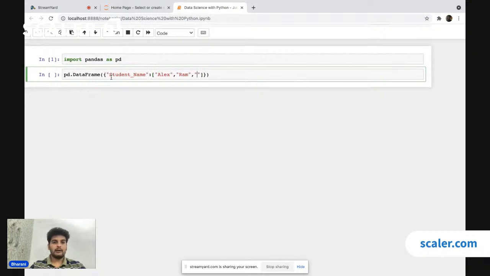The third student is, let's say, Chan. So we have three students over here, or names of three students. Going ahead, I'd also want marks of these students. So I'll have the next key, and I will give it as student marks. And for this, I would want to give in a list of values as well. So here, let's say Alex has scored around 45 marks, Ram has scored 67 marks, and then we have Chan who has scored 78 marks.